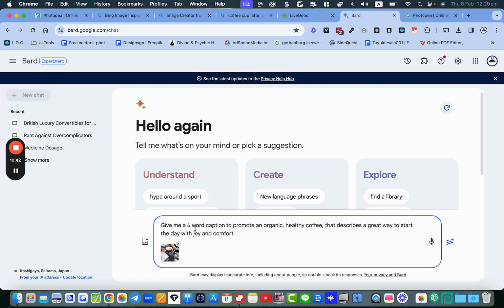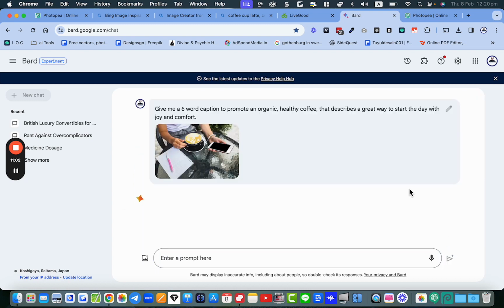Give me a 6-word caption to promote an organic, healthy coffee that describes a great way to start the day with joy and comfort. And then I've uploaded an image, just to give it some idea of comfort and coffee and surroundings, and then just submit and see what it comes up with. It might give me a bunch of ideas.